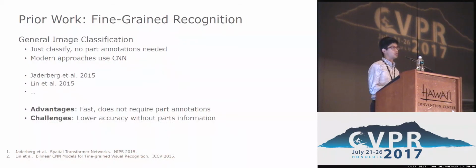One can also just use general image classification. So just feed it into a CNN, which is what modern approaches use. The advantage is that this is fast, and it does not require part annotations. But because it's not using the part annotations, it potentially has lower accuracy.